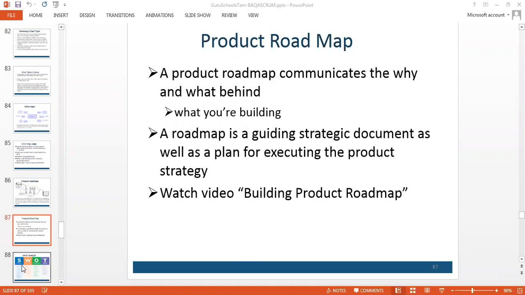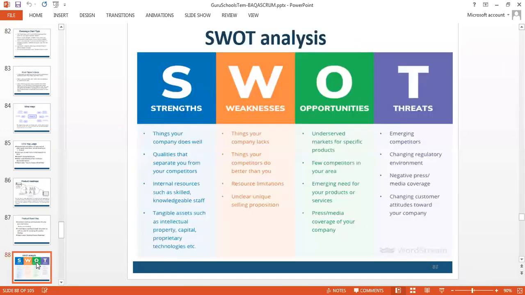Now, any questions at this moment on product roadmap? I know we are going a bit faster, but we are trying to understand different tools which we are not going to use, but you should know these tools exist. So that's why I'm training you. Okay, I'll move ahead. So this is SWOT analysis.